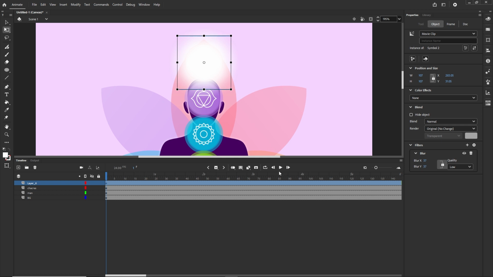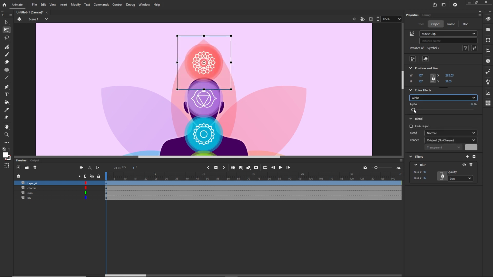One more thing that we can do, if we want, we can click on this and go to the color effects, and I'm going to choose alpha, and I'm going to put alpha to maybe 90 something. I do not want to make this 100, but to have a little opacity like so. So maybe 95.